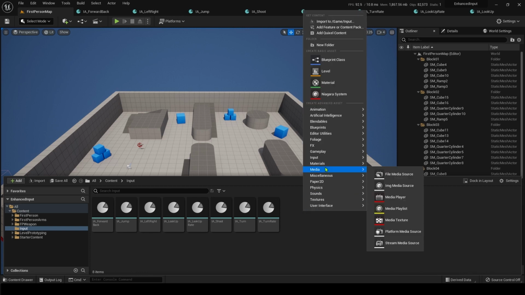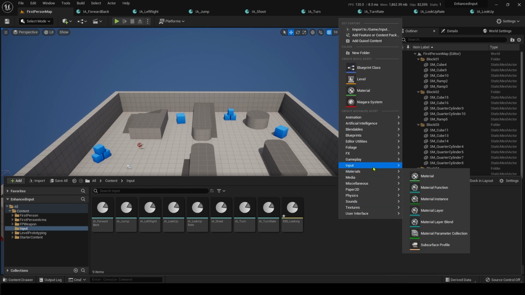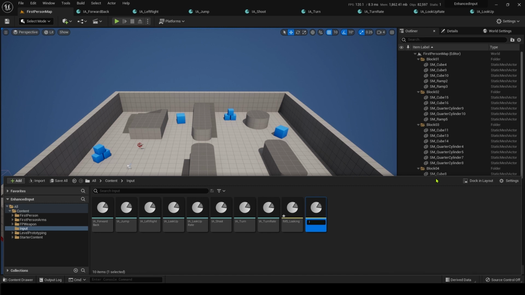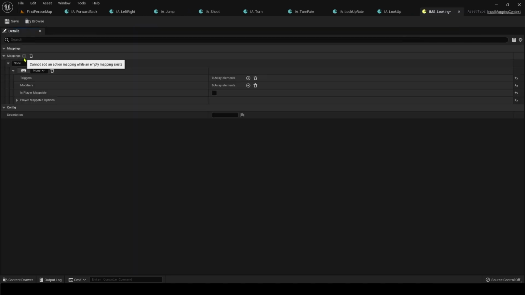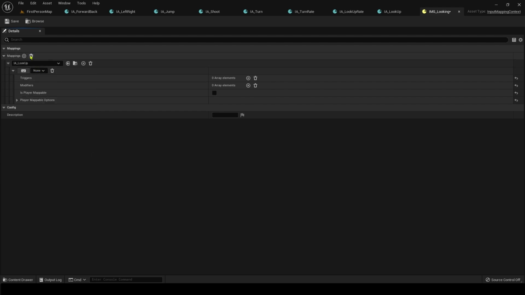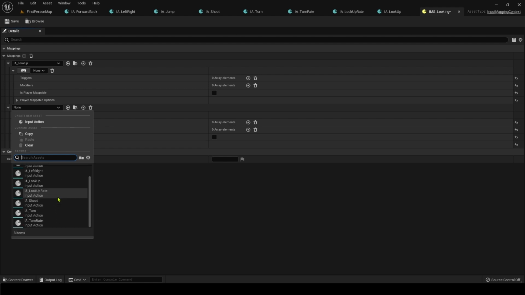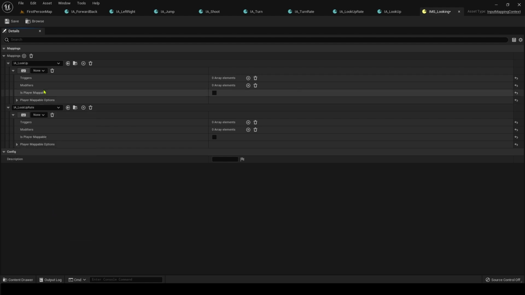But now we're going to start creating our input mapping context. So we'll create our first one, naming convention is IMS. We'll call it looking, and then we'll create a second one called IMS actions. The reason I split them up is because typically with your mouse and your joysticks themselves, those mappings aren't really ever going to change. But if we go into here, you'll see you can hit the plus button, and you can go in here and add your input actions. And so that's what we're doing.